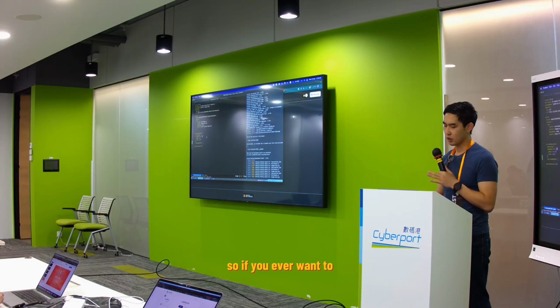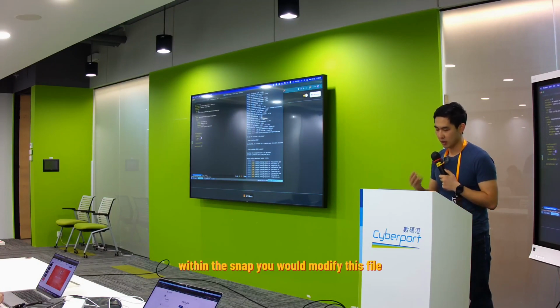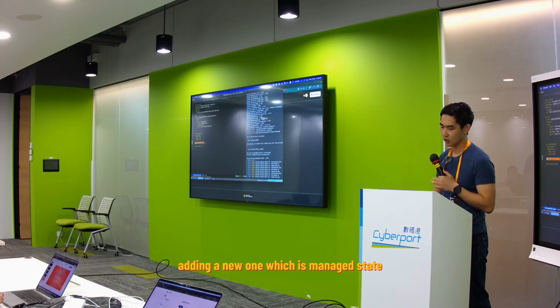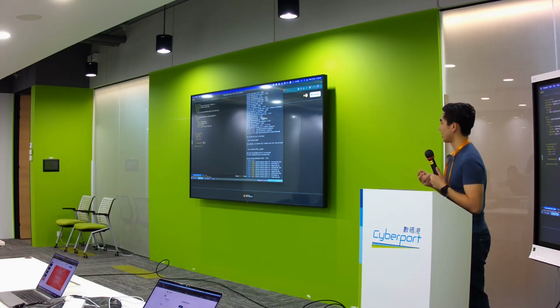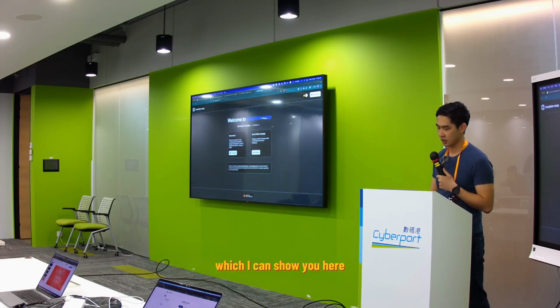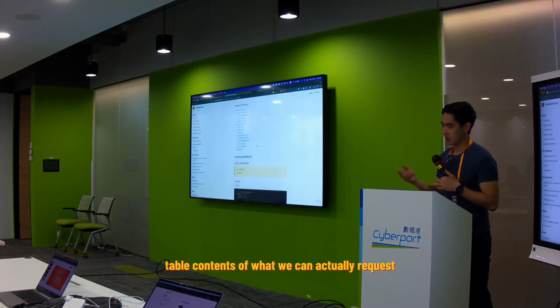If you ever want to request additional permissions within MetaMask, within the snap you would modify this file in the initial permissions. Here you see I'm adding a new one, which is managed state, so we can store data within MetaMask. But there are a lot more permissions that we can use, which I can show you here. Here's a table of contents of what we can actually request additionally.